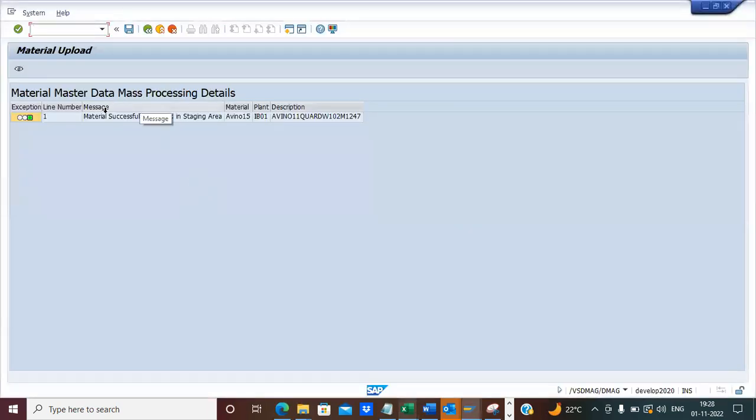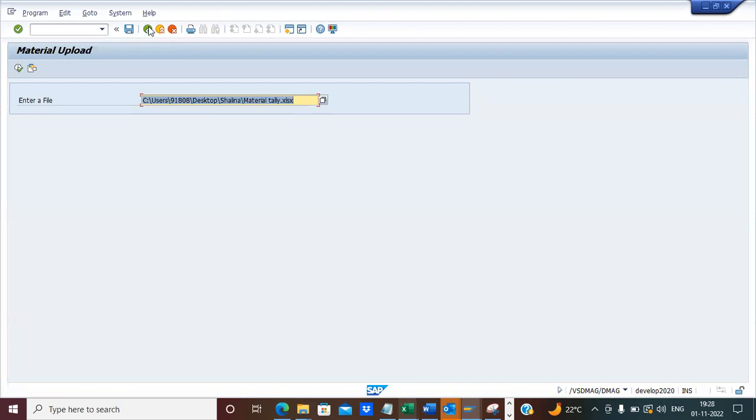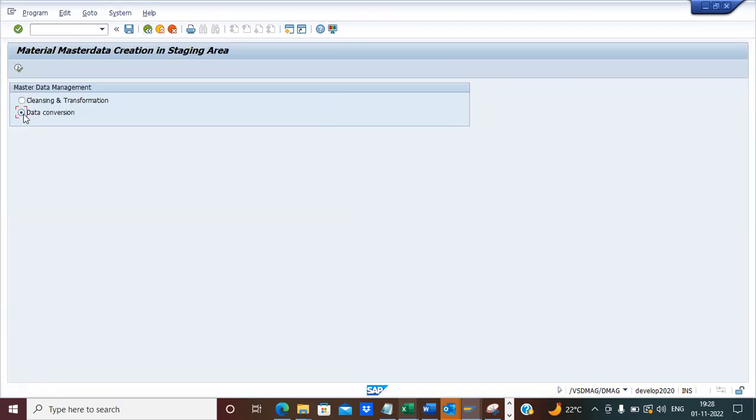A toolset, DMAG will identify any errors. If there are no errors, you get a message like this where it's successfully uploaded into the staging area. And since it's a success, no cleansing needs to be performed. These will be converted and uploaded into S4 HANA.